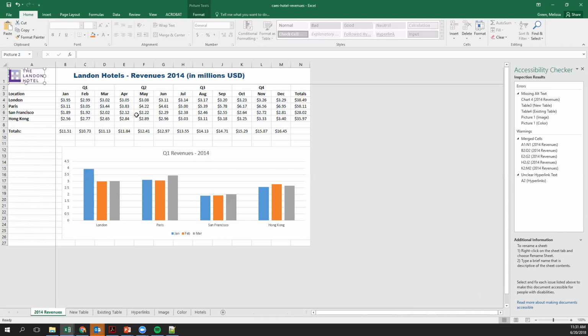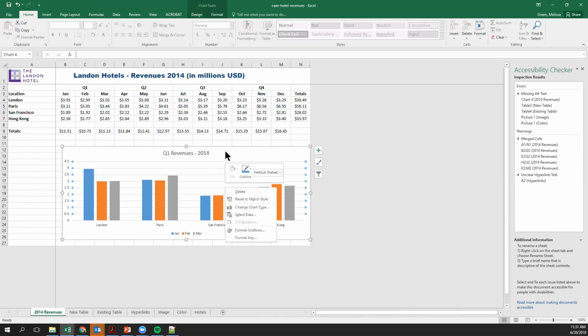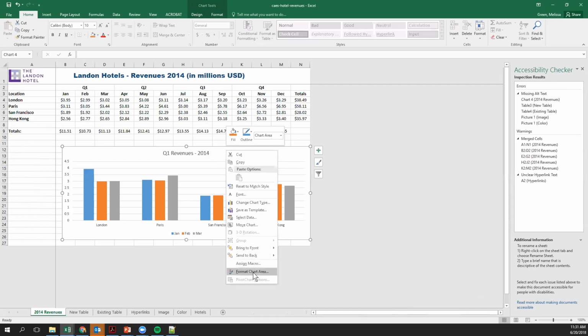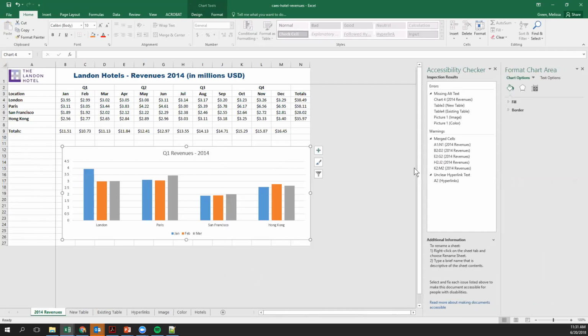The process is similar for adding alt text to a chart. So you can right-click on the chart, in this case the first quarter revenues chart, choose Format Chart Area. In the chart options, choose Layout and Properties, and then type a description and a title.